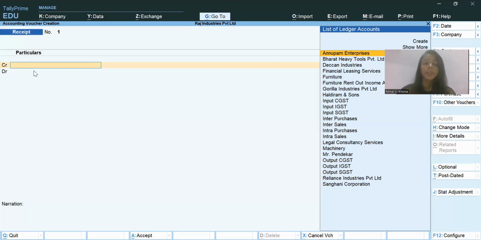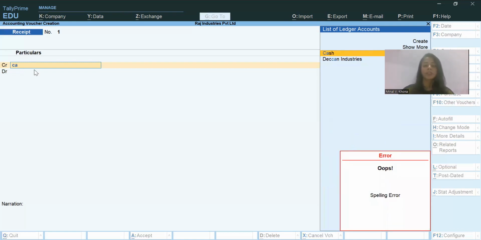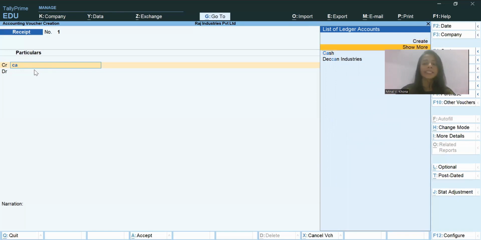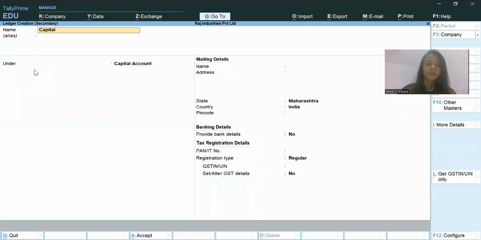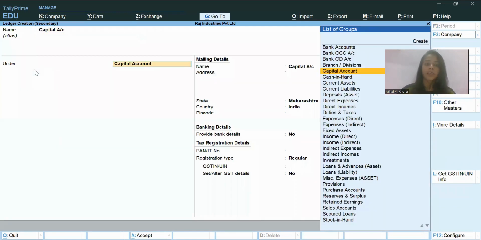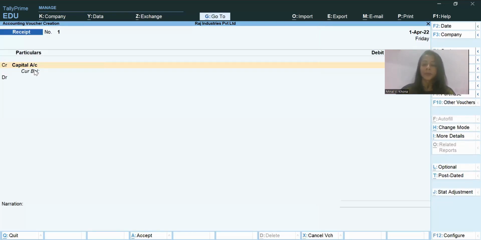Now, you will have to record the credited ledger first. So my credited ledger is capital account. Now, I don't have a capital account. We have seen how to create ledgers, right? But I have not created any capital account. Now, how do I create a capital account while I am on the voucher? On the top, I can see the create option, and otherwise, there's a shortcut, Alt C. Alt C, capital account. My capital account is under capital account. To save and close, Control A.